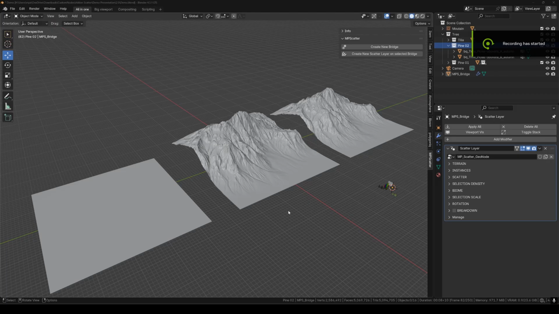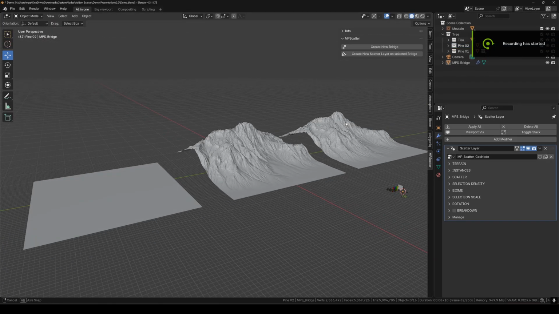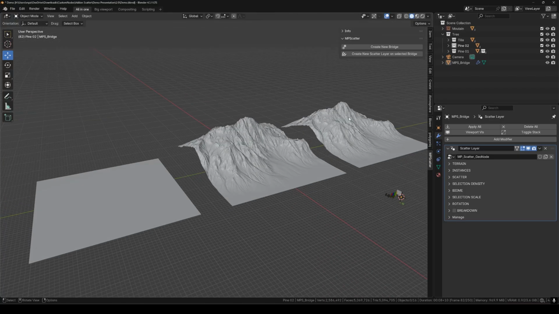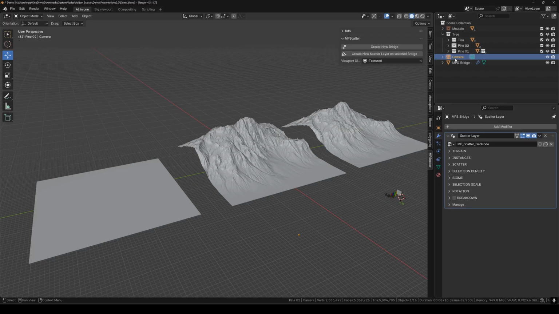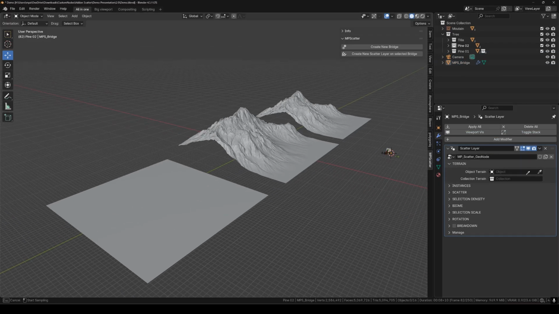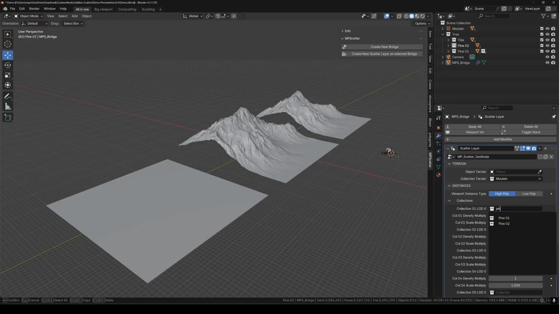Now we'll look at each parameter of the geometry node. What I like to do when I start distributing is to pin the bridge window so I can select another object while the window remains. The first panel is for terrain. We can quickly select a specific terrain or a collection if we have several. Then we can choose the instances we'll distribute by selecting the desired collection.